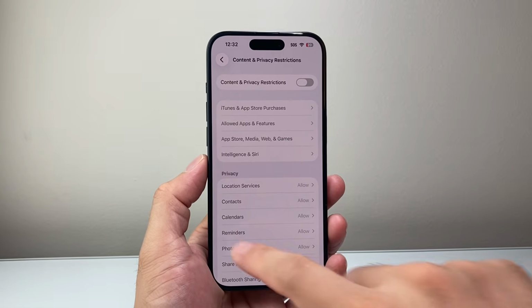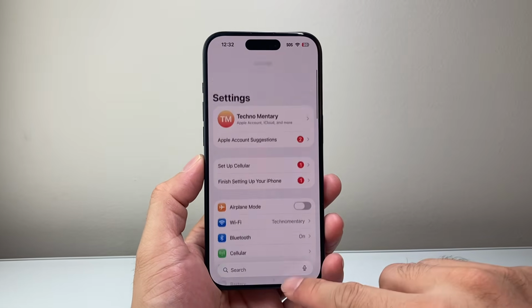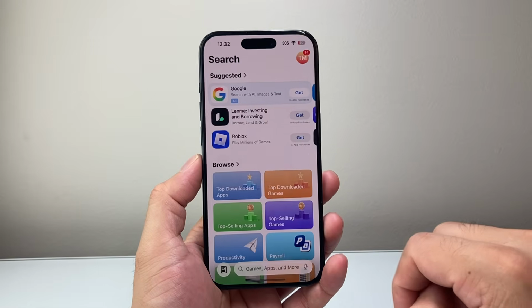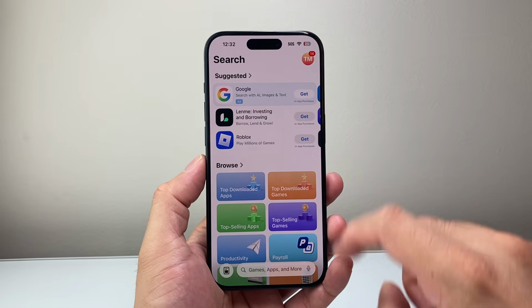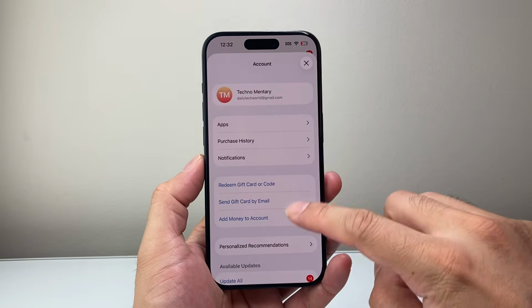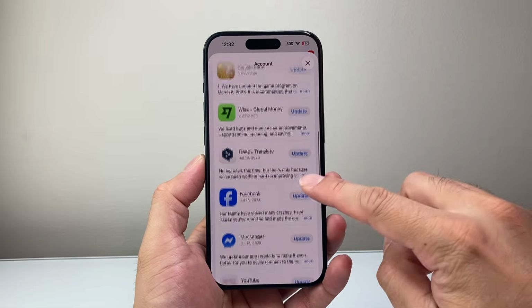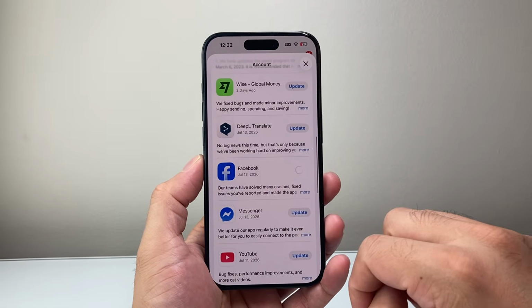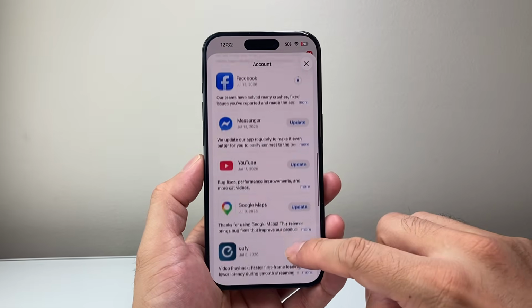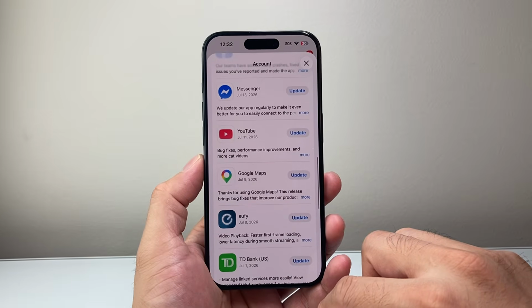Now, if you're still having the issue, the next thing you're going to want to do is update the app itself. So you're going to start by going into the App Store, and then you're going to tap on your profile and then look to see if it has an update. For example, Facebook has an update. I'll click on update here and look for the app. If there's an update for it, go ahead and update it as well.